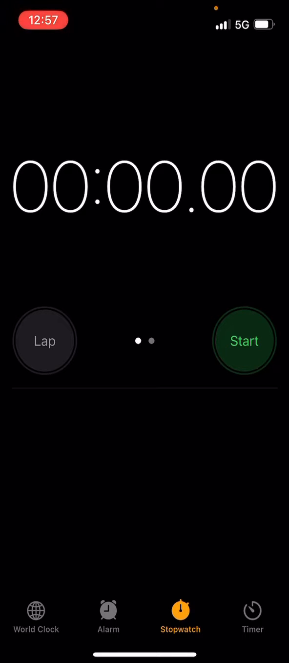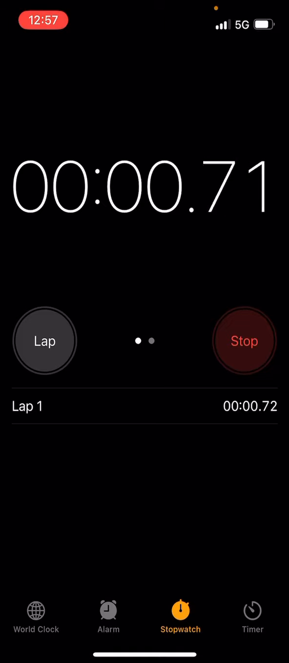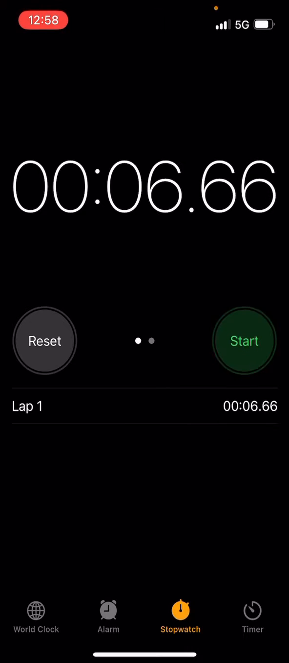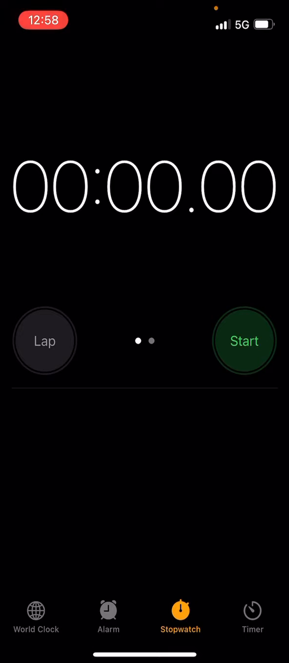So you hit the start button right here, and as you can see, it starts running. Now you can stop. As you can see, it's stopped at 6.66, and you can reset it right here. Now let's take a look at how to use the lap button right here.